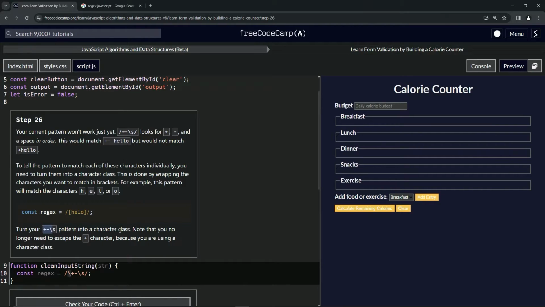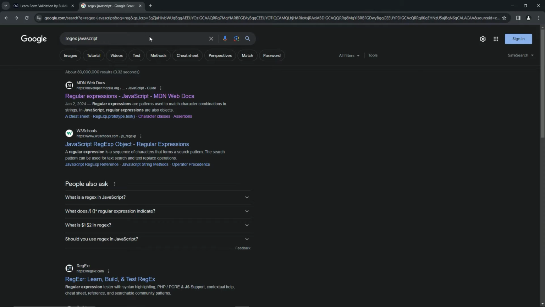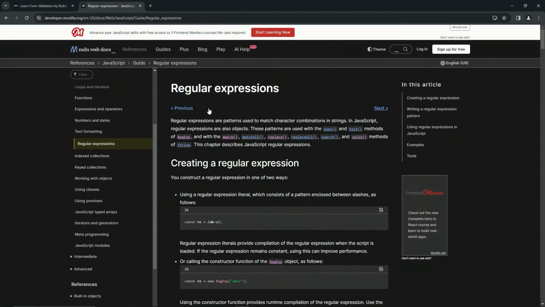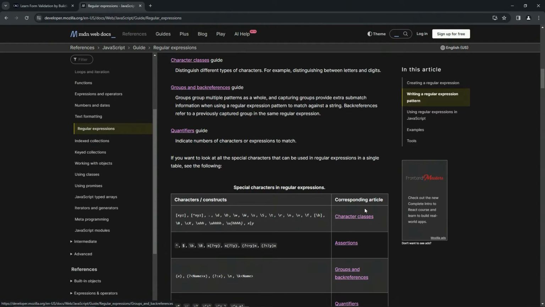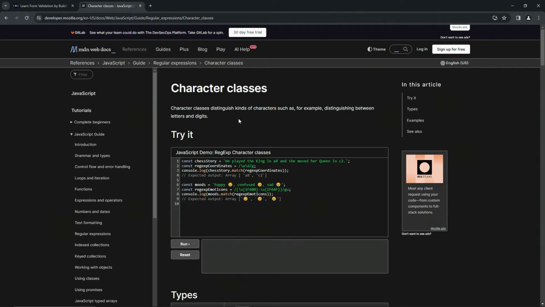So we're going to turn this pattern into a character class. And we're going to note that we no longer need to escape the plus sign character because we're using a character class, right? So let's go check out the character classes real quick over here at the MDN page. So we type in regex JavaScript, come to the MDN page, scroll down a little bit, and we've got the character classes guide. We can click either this or this, whichever one you feel like, right?